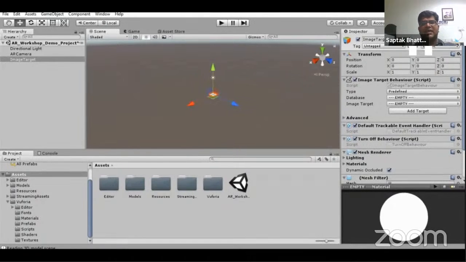Now what is image target? So you can think in the real world scenario, there will be a real target image which the phone camera will be detecting or the computer camera will be detecting. In the virtual world scenario also, there will be a virtual target, same as the real target, and a virtual camera, which is the AR camera over here. So whatever is going in the real world, it will be exactly replicated in the virtual world.